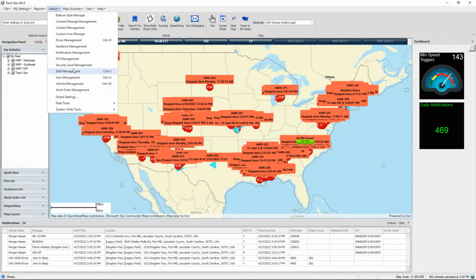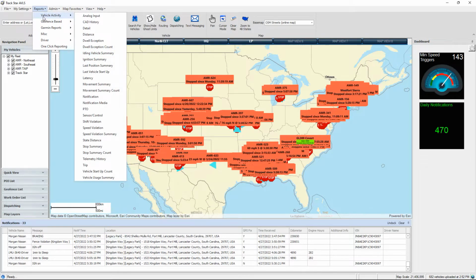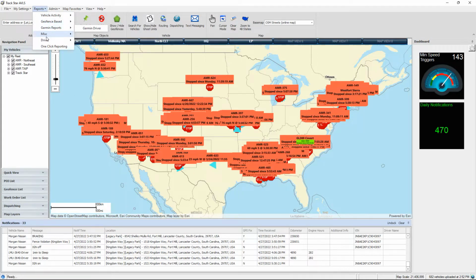Some of the things that are different or added to in the system include some system-wide tools and some enhancements to the global settings, primarily as they revolve around whether or not to force users to use two-factor authentication during sign-on. In the reporting section, we maintain all of the reports that you're used to in the system, including the geofence reports and others that you've become accustomed to.